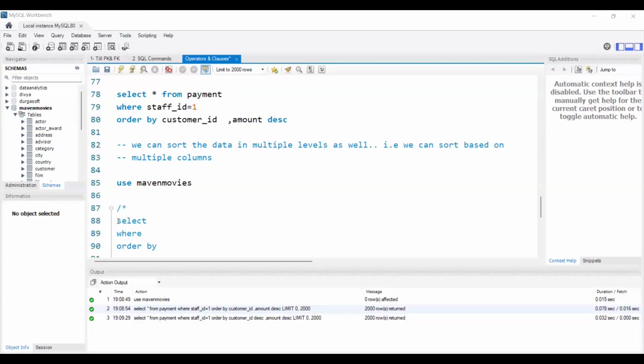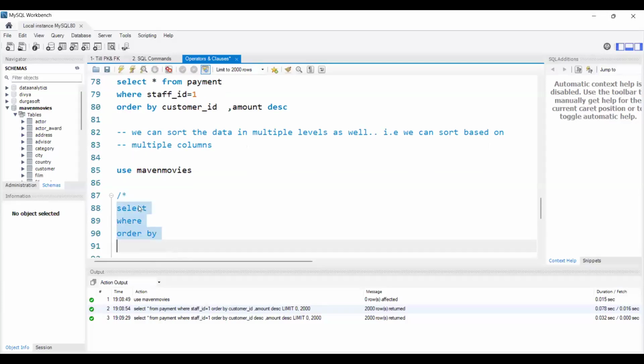This is the order of writing a query. First, we need to use select, then where, then order by. We need to follow this order whenever we write any query that includes these clauses. If you write where first, then select, then order by, it won't work.